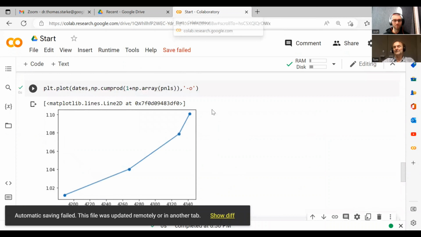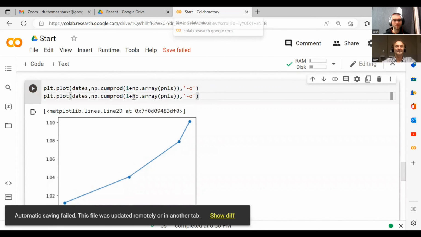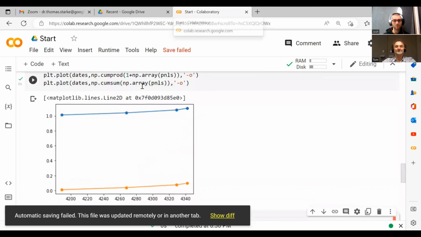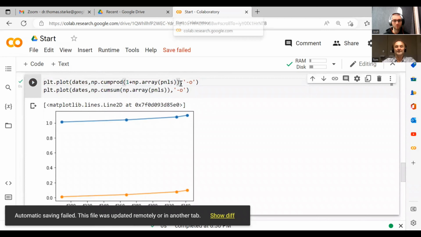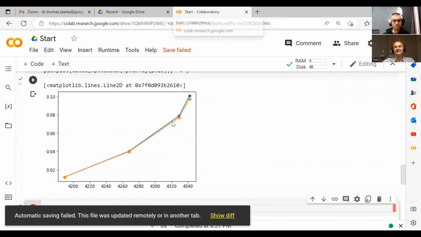So you can see it looks pretty similar, right? It's not that different. In fact, we can actually plot both of them and compare them. How about that? So we do the cumulative sum again. And actually what we need to do is, because it's a 1 plus, we need to actually subtract the 1 in the end, because then they start from the same point. And you can see they are pretty similar.